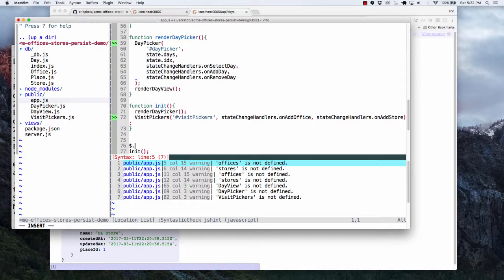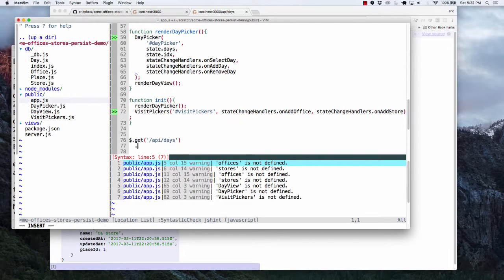What you can end up doing with AJAX, with jQuery, is to specify that you want to make a GET request to /api/days. And this ends up giving us a promise. And I could go over here and put in days.